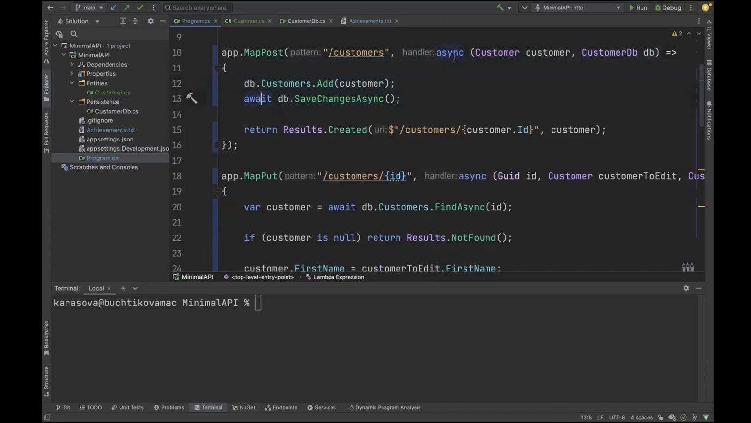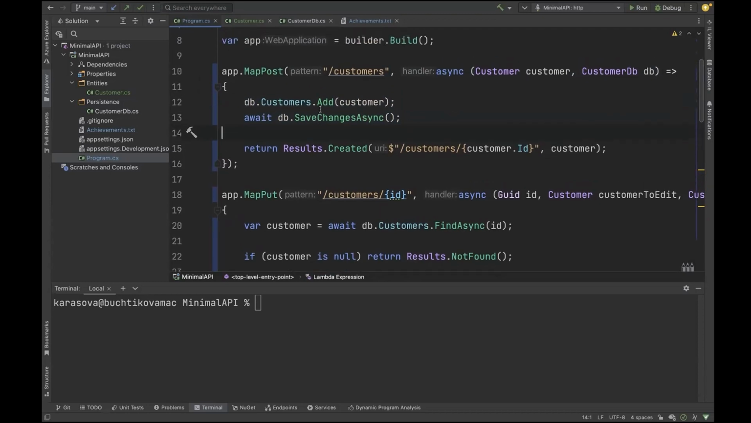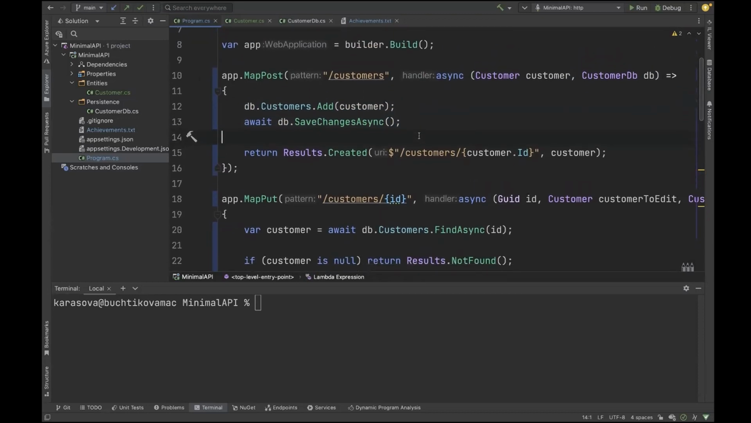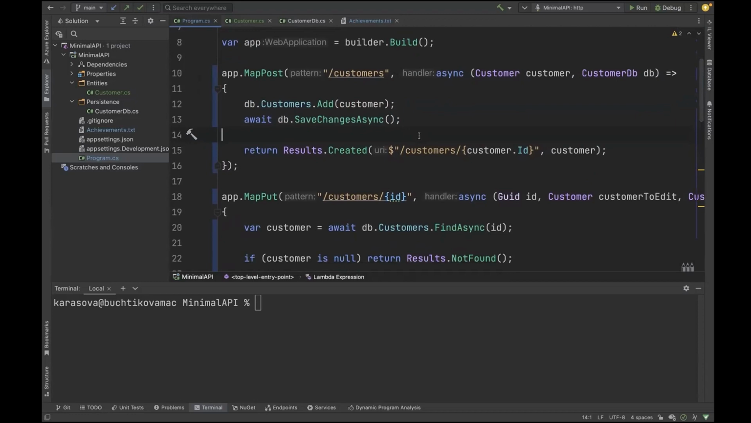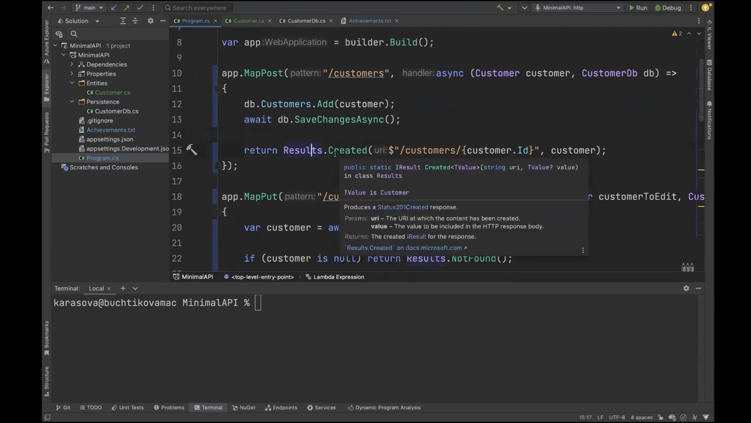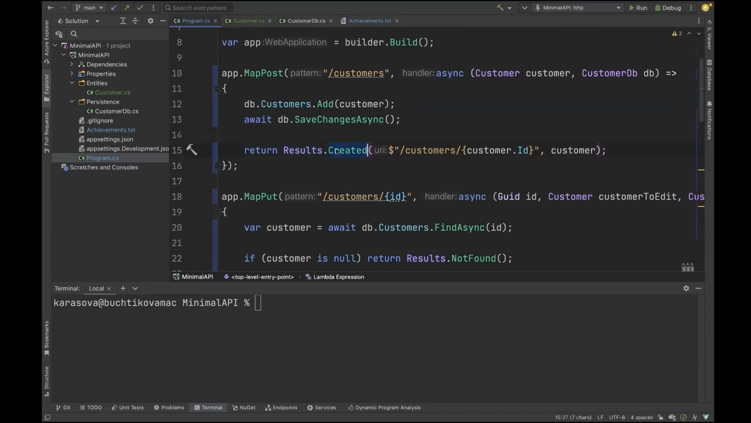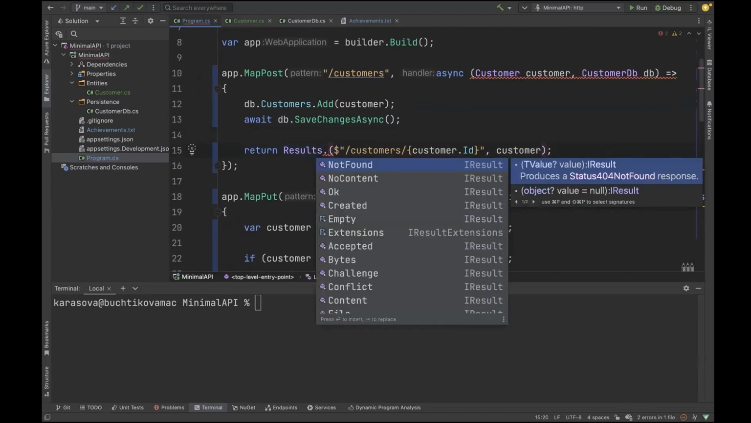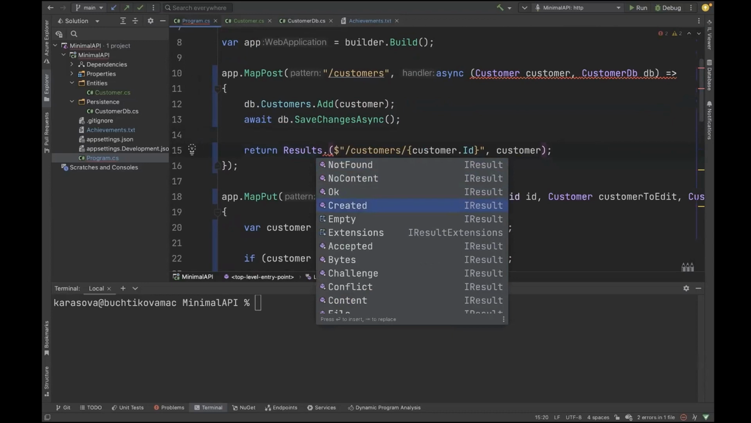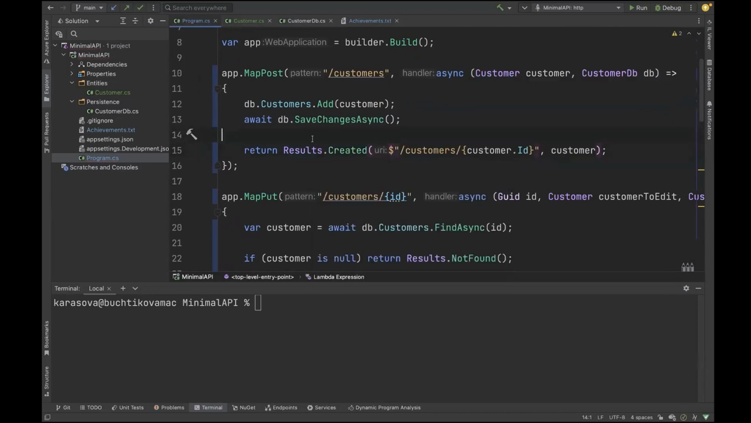You can see that we are using async programming, so it's possible to use it there. So we just save the data or do whatever we want to do. On the response, you can return whatever you want. I mean, you can return some string, some JSON, but you can also use this Results, which has multiple statuses such as Created, NotFound, NoContent, Ok, etc. So this is something you can return on response.